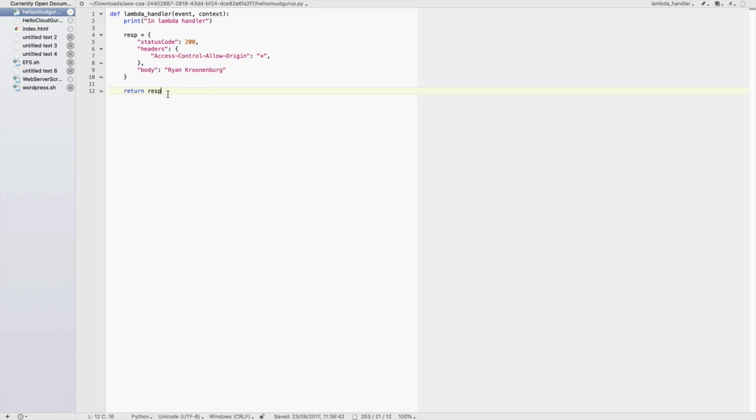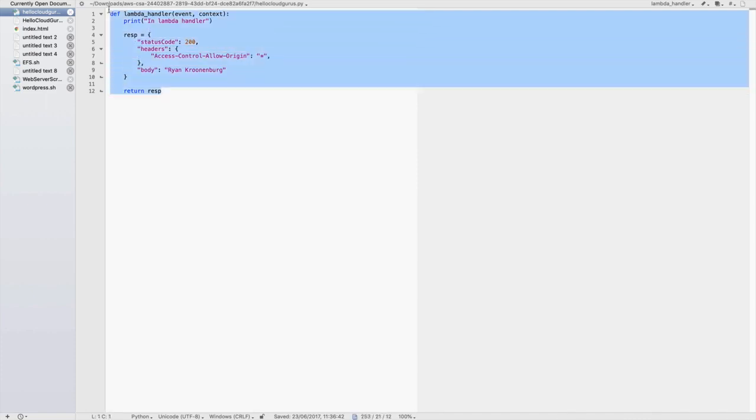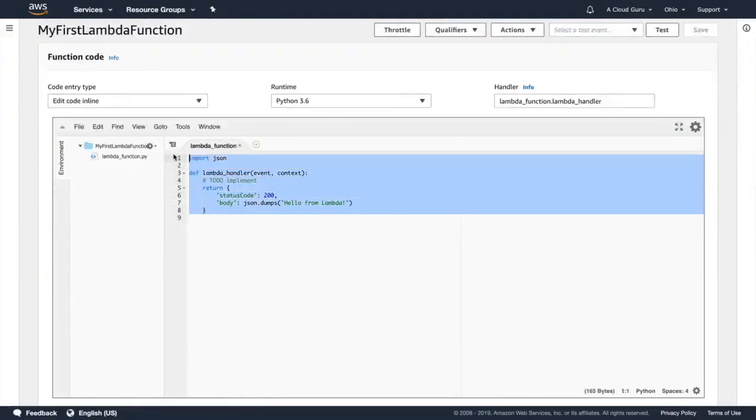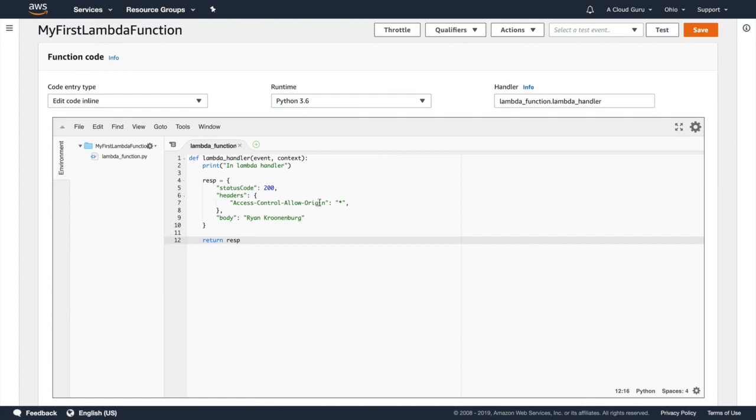Okay, so I'm in my hellocloudgurus.py. You want to copy and paste this into your clipboard. You may just want to change the name. So at the moment it's my name. Go ahead and put your name in there. Okay, I'm back over. I'm just going to delete this and paste this in. You can go File, Save here, but also understand that any changes you make, you also need to save up here. So I'm going to hit save. So I've saved it both in my IDE as well as saving my function.